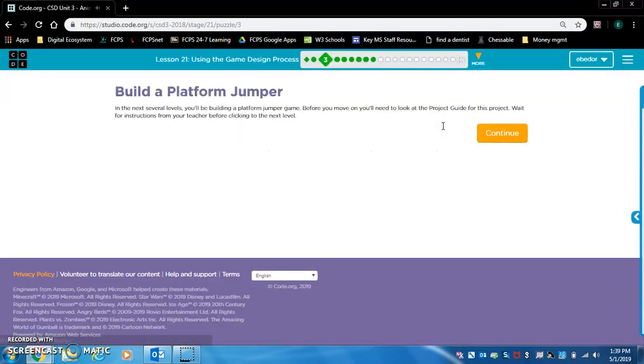So this is very similar to the last lesson. In the next several levels, you'll be building a platform jumper game. Before you move on, you'll need to look at the project guide for this project. Wait for instructions from your teacher before clicking on to the next level.